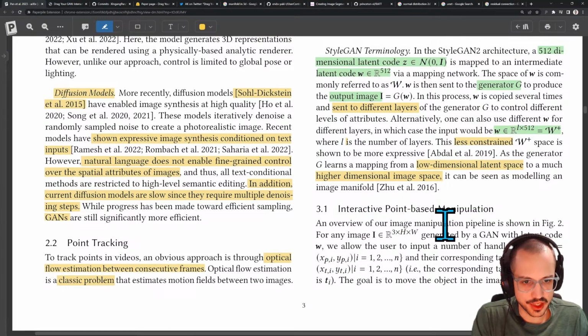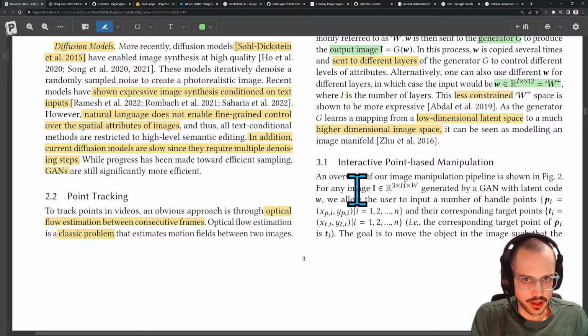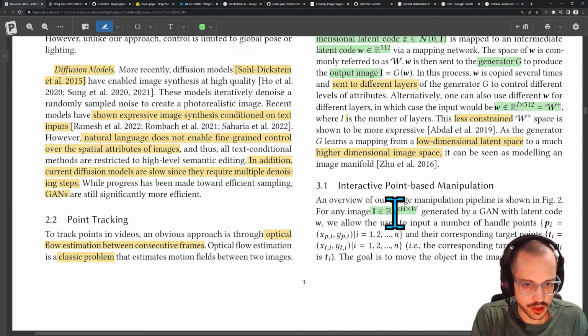"Interactive point-based manipulation. An overview of our image manipulation pipeline is shown in Figure 2." Perfect. For any image I, you have here the image I, and you see how the space of the latent code is all real numbers. That's what this fancy script R means. So it's all real numbers and 512 dimensions of that. The image is all real numbers, but then 3 by height by width, right? 3 channels where the 3 channels are R, G, and B. That's where this 3 is coming from.